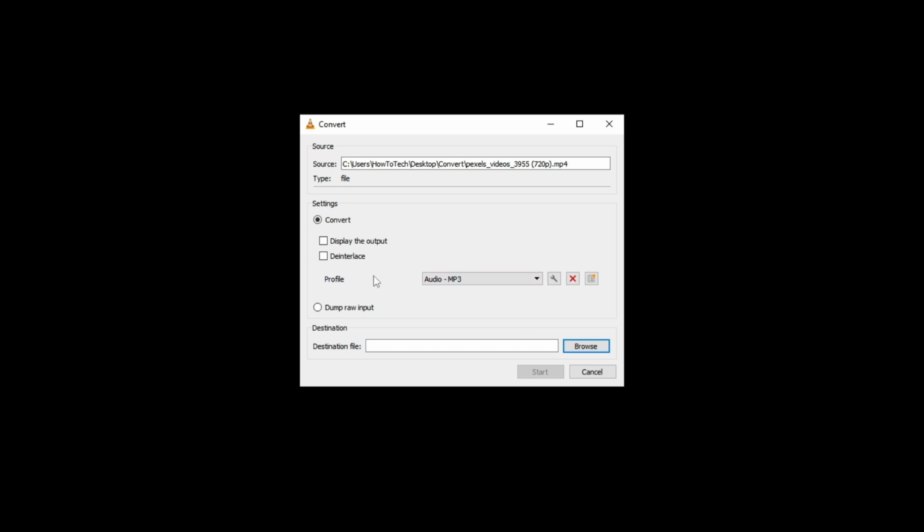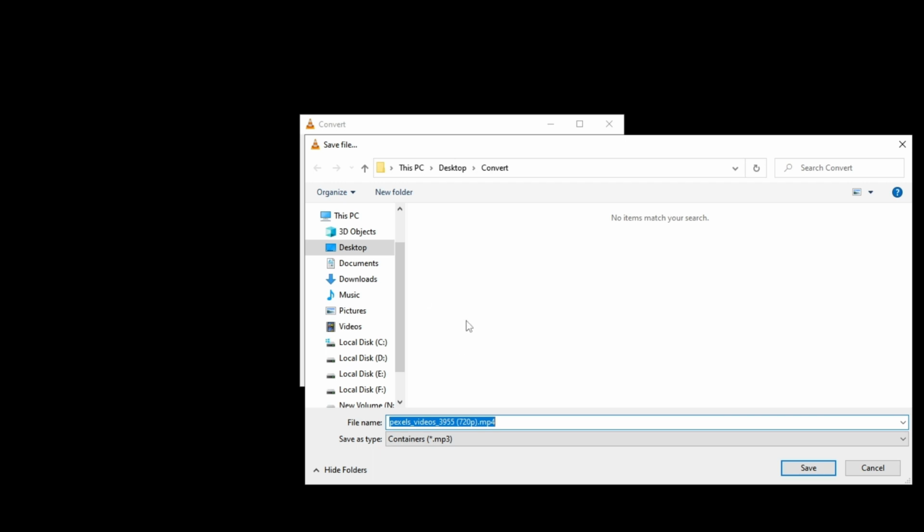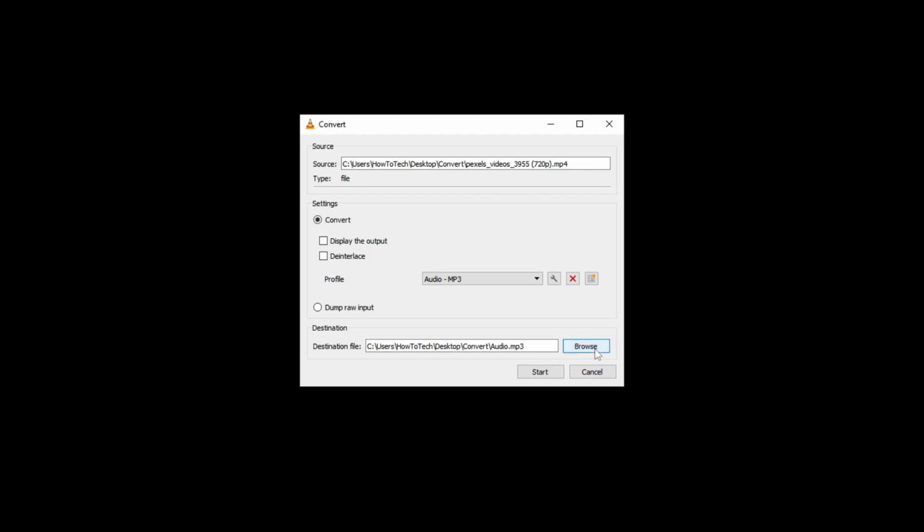And then from here on Profile, make sure you select Audio - MP3. Make sure the MP3 is selected, then go to Browse again, and from here again you choose where you want it to save and rename it whichever name you want. So I'm gonna rename it audio, and go to Save and click on Start. As you can see, where it will be saved, audio.mp3. Make sure it says .mp3.